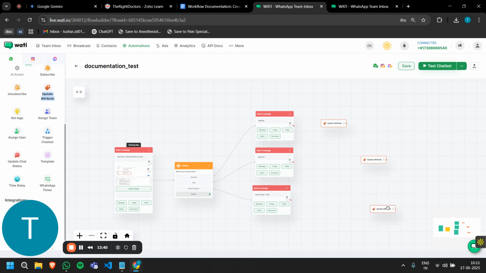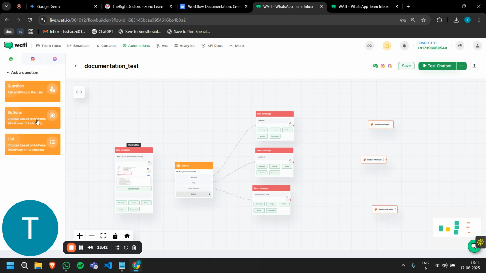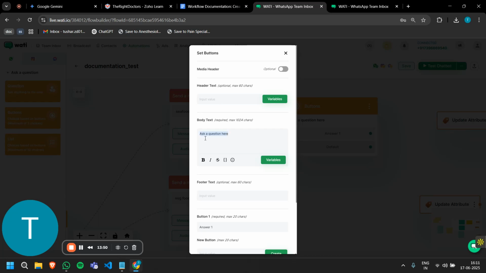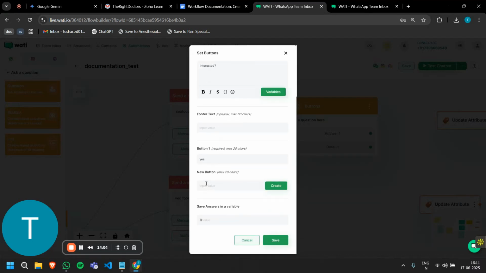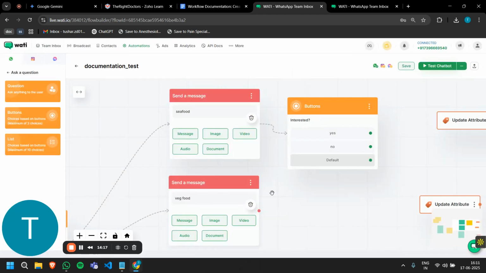Let's create buttons first. Let's ask questions, buttons. This links to this. Okay, in this I'll ask interested. Let's say yes, no, create. And the value will be saved in seafood. Or let's say F1 test. This is function 1 test.